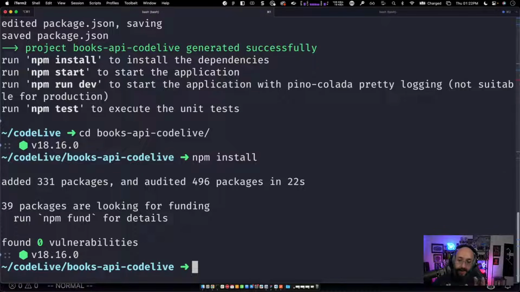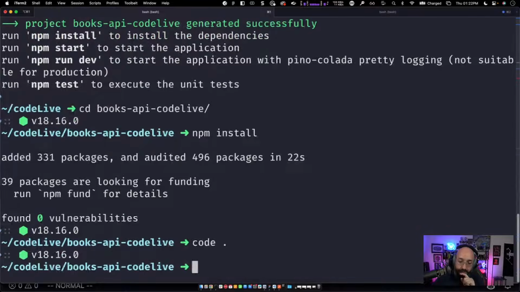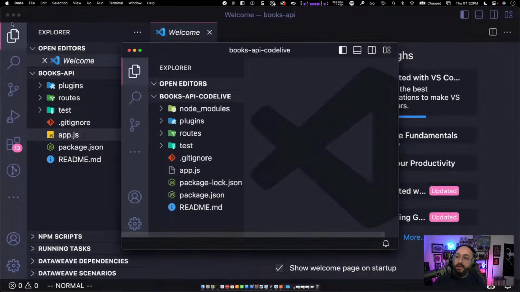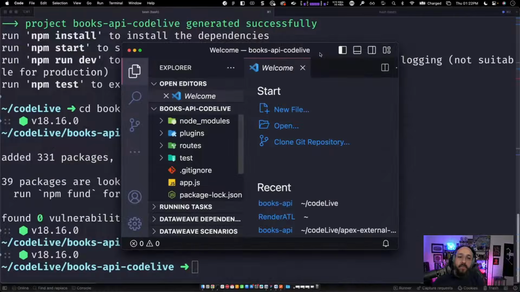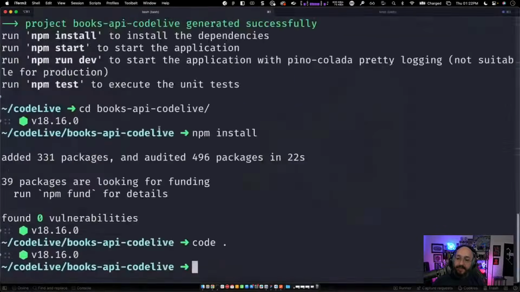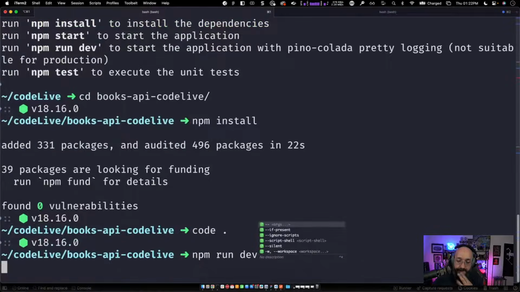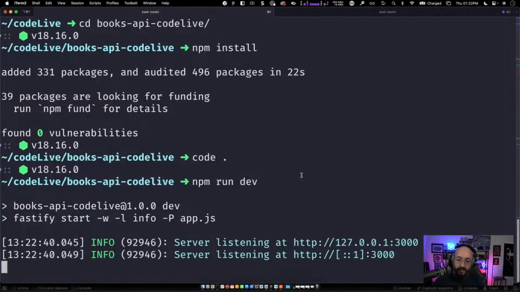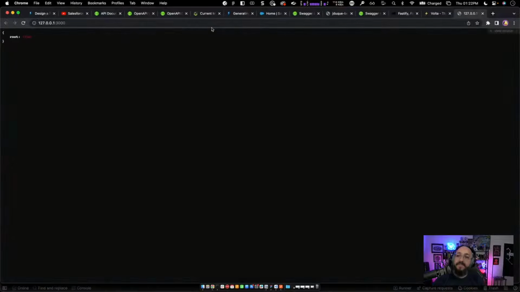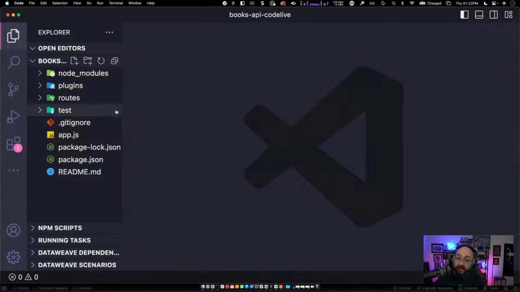Okay, we installed the dependencies. Let's open Visual Studio Code so we can start building our project. And let's run our project with npm run dev. And this will open a web server on the port 3000. And that's it. Right now, it only replies root equals true. That's the only thing that this web application is doing. Let's take a look at the code to understand a little bit what's happening and then start implementing our API.